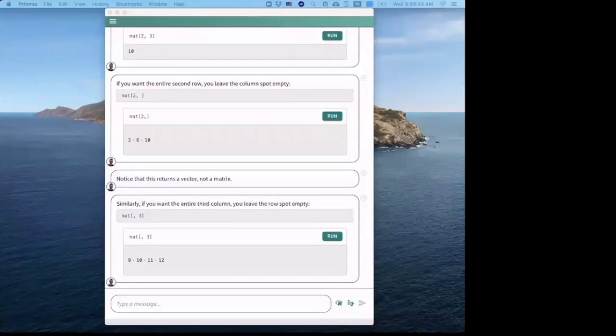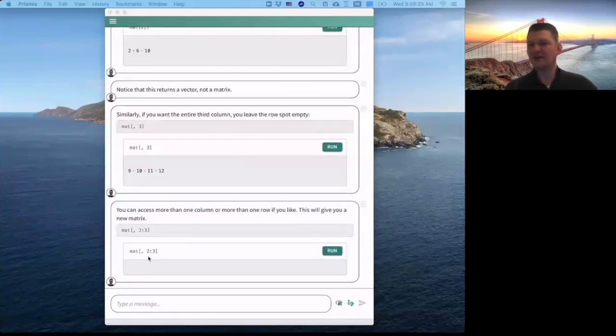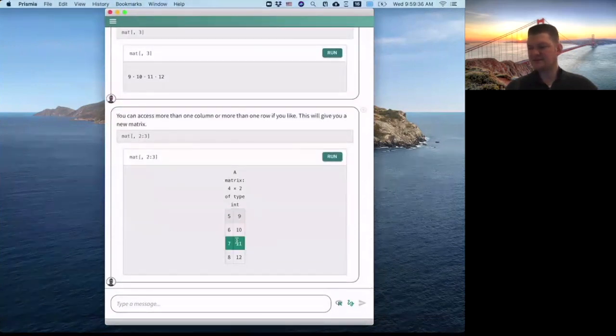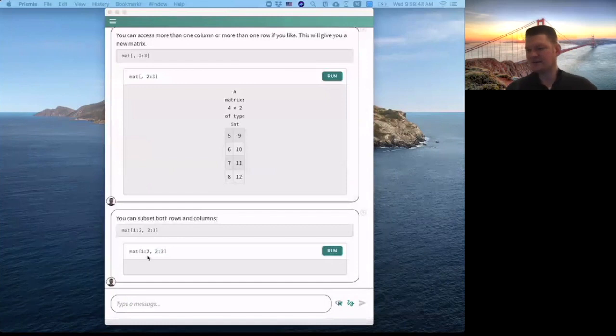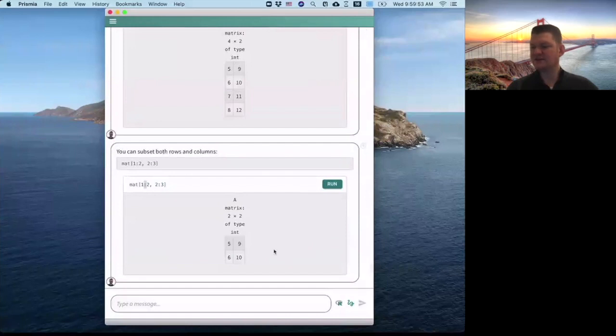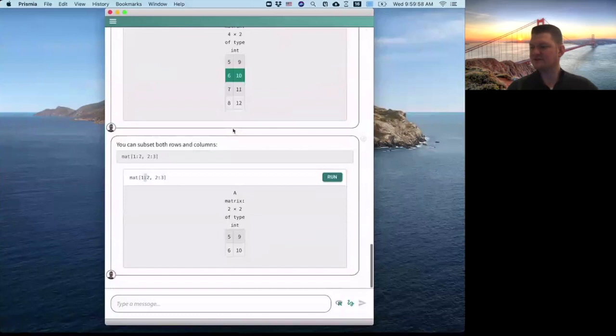So you can also get more than one row or column at a time. So for example, if we wanted to grab the second and third column, then we can do 2, 3 like this. And that gets the second and third column. And you'll see that that actually does give a matrix. I mean, it has to, so it does. And you can subset both. So you can pull out a submatrix by grabbing, let's say, the first and second rows and the second and third columns. And that works as you would expect. First, the top 2 really of this matrix.